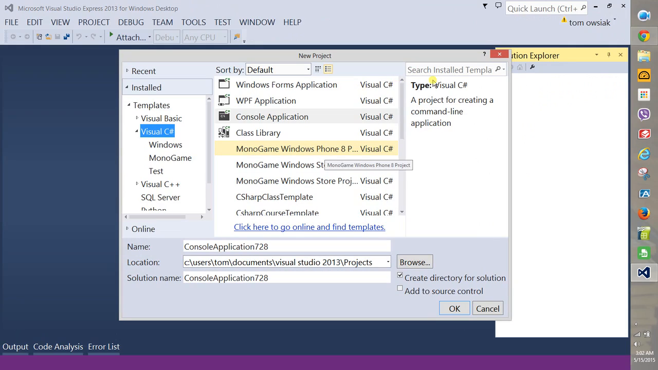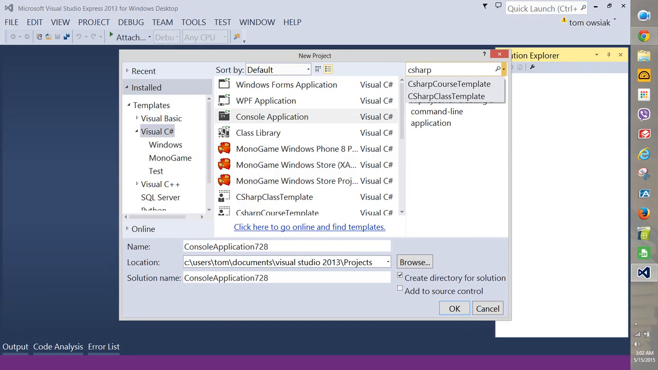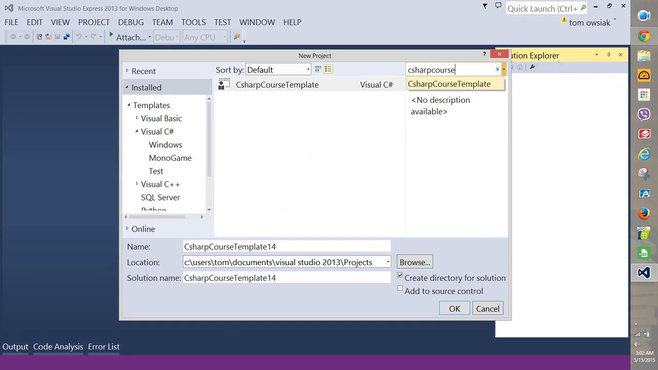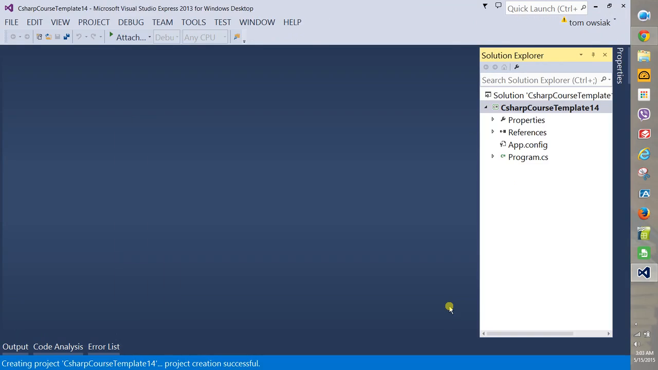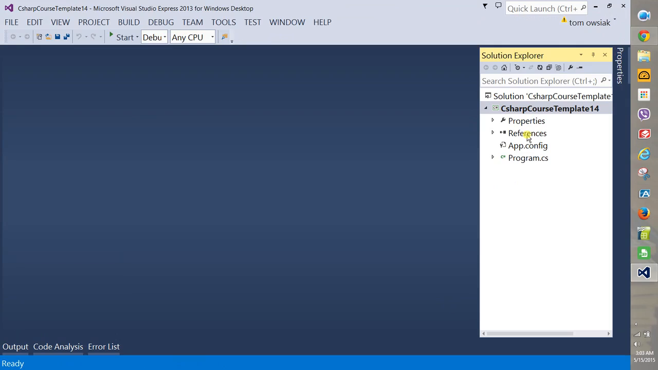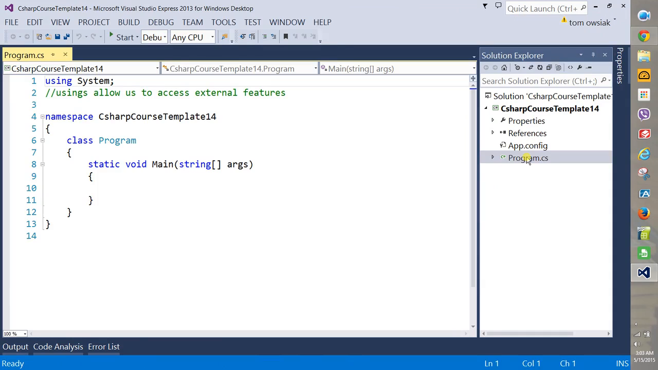Right, and then here, if you type into the box, imagine you have a lot of them, and you don't know which is what, right? You can just type C# course template. You see it shows up there, and then you can select it and click OK. And the benefit is that now, when you open program.cs, it's all available in a simplified version and so on.